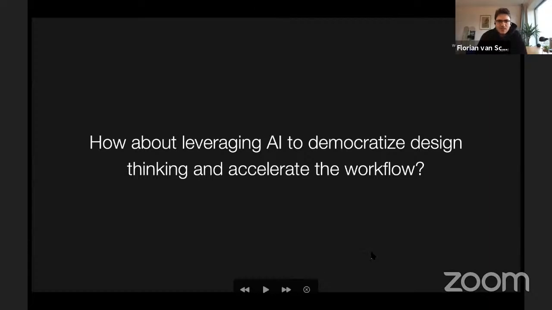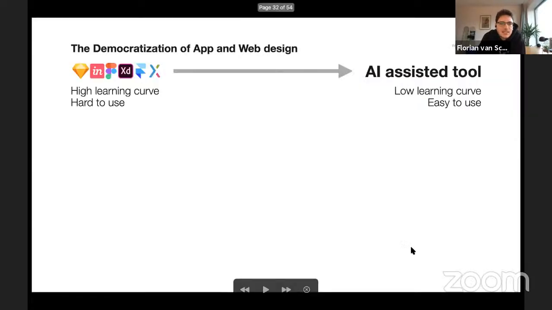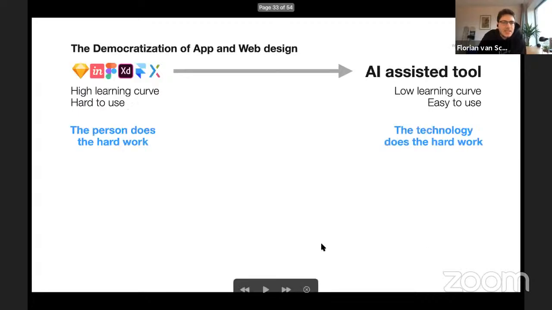So how about the design thinking and the entire app and web development industry? How could we use AI to increase this one and to improve them, to democratize it? So first, if we look at it, we can see on the left side what we consider more the professional tooling. So you have the Photoshops and the like, but also Sketch, InVision, Figma, Adobe XD. Great toolings, but a person does the hard work.